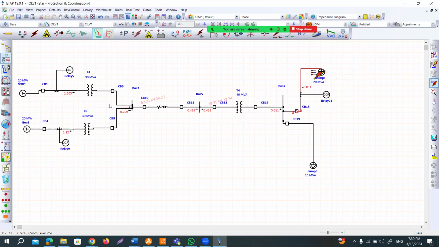They are operating because we have overcurrent relays to operate these two, circuit breakers 6 and 8. So you can see that after this load, there is no other protection scheme applied in between. That means for this transformer, this transmission line or bus, there is no protection scheme.